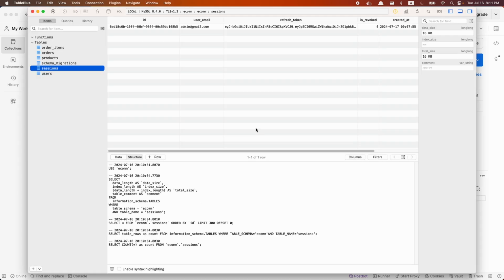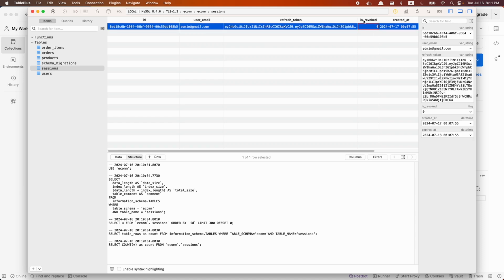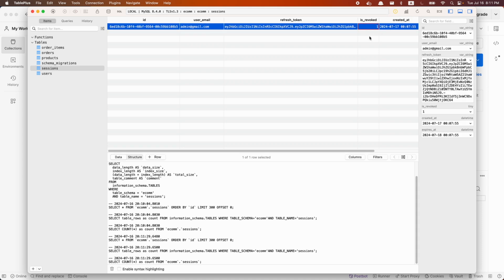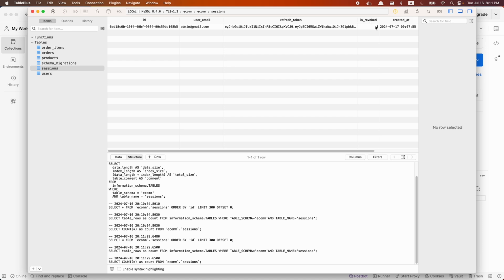And I actually have my database pulled up to show you that it worked. So right now our data has a 0 value in the isRevoked field. But once I refresh this, you see that the isRevoked has changed to 1.